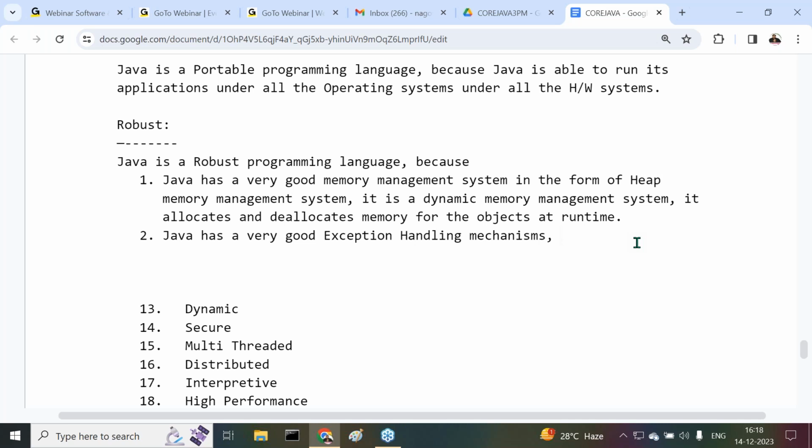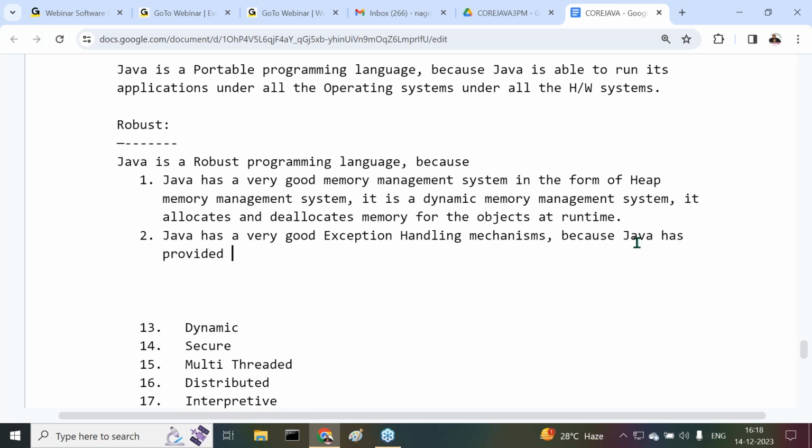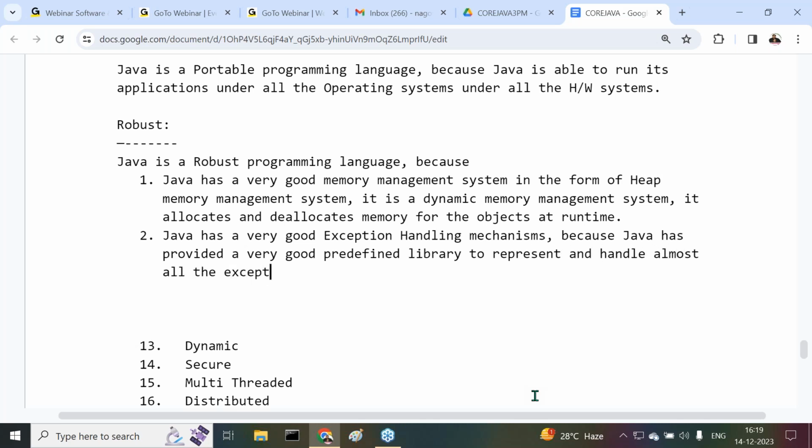That's it. Java has a very good exception handling mechanism. Why? Because Java has provided a very good predefined library to represent and handle almost all the exceptions which are coming frequently in Java applications.